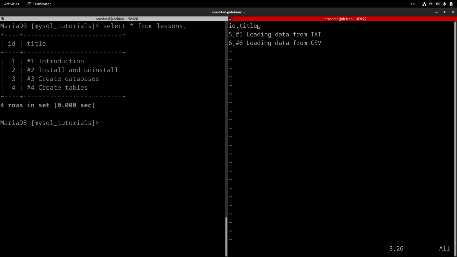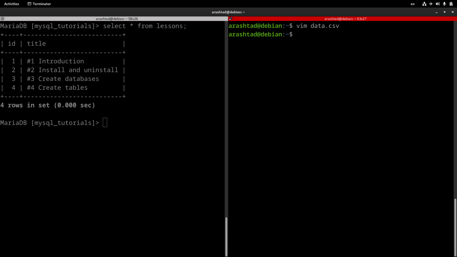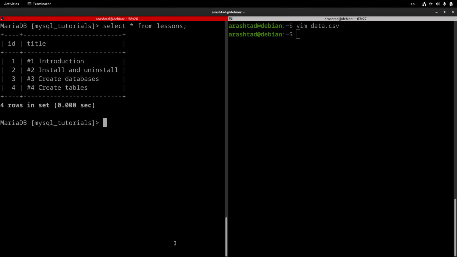These 2 records are the ones that will be loaded. I will ignore the first row when I'm executing the command on the SQL command line, so you can see how we can do this. For now, let's just save this CSV file and get back to our MySQL command line, and the command to load data from a CSV file into our table will be something like this. Load data. We add a local keyword here to load a file outside the MySQL directory, and then in file, the full path to the file, that will be home, Arashtad, and data.csv.